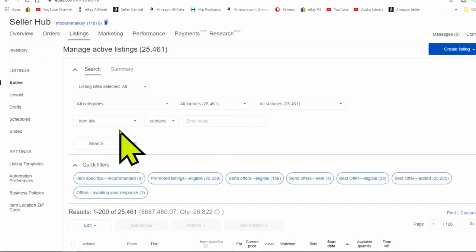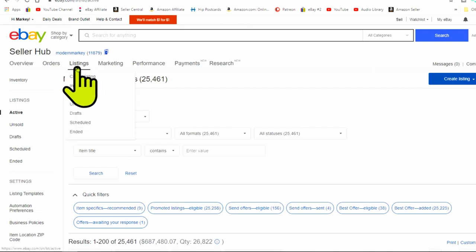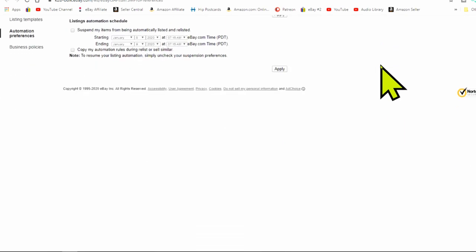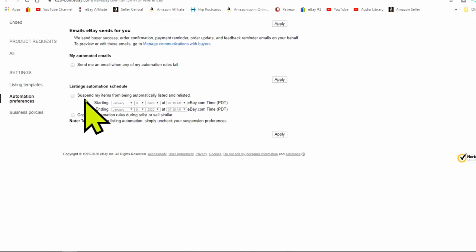Now, to do this, simply from your listing page in the hub, listing tab here, slide down and you will see automation preferences. Once you click that, it's going to open up and you'll have a section here where you can do listing automation scheduling, which will suspend my items from being automatically listed and relisted right here. Copy my automation rules you can do as well. So it gives you those options.